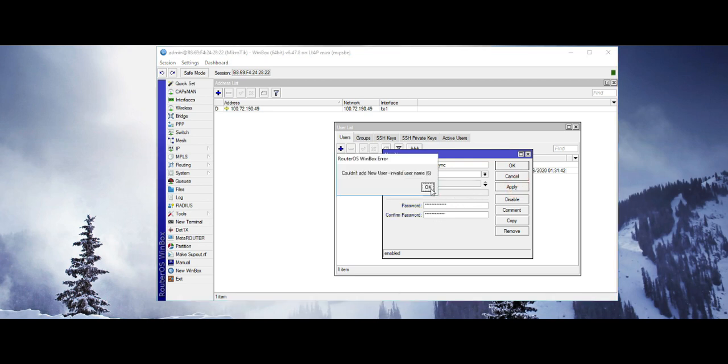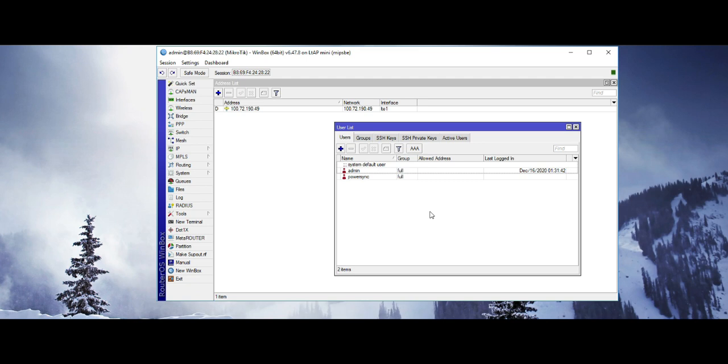Apply. Because of vulnerability and a lot of people having access to the admin profile and being the default login details for Mikrotik, we are going to disable the admin user account.